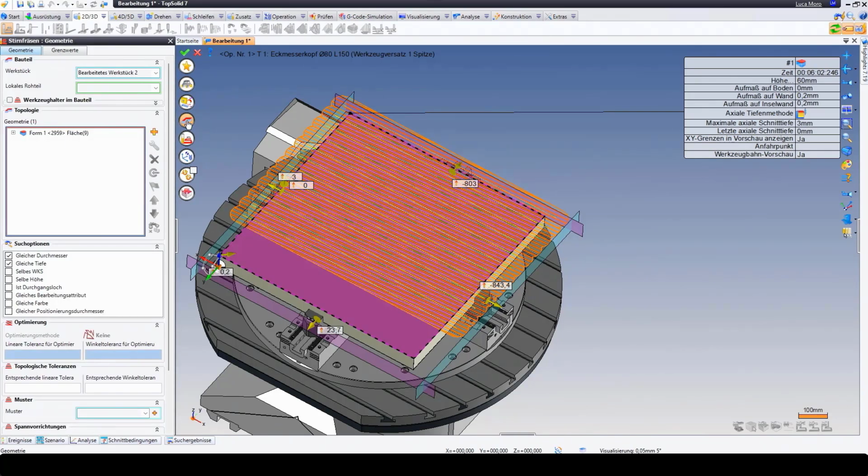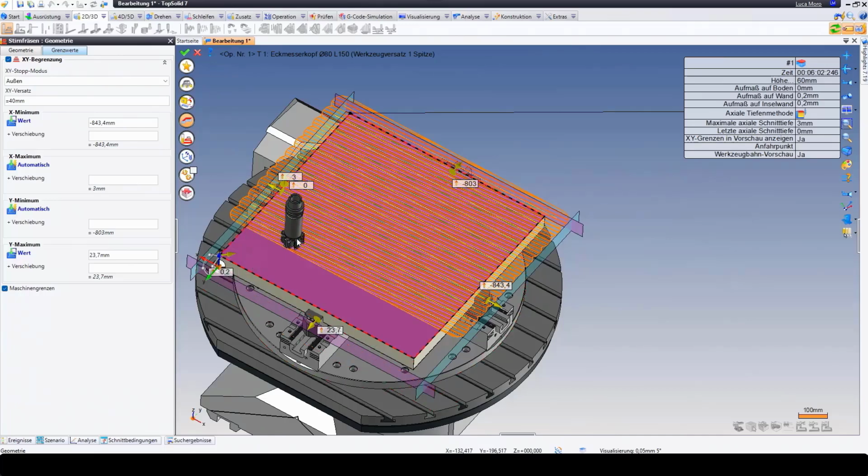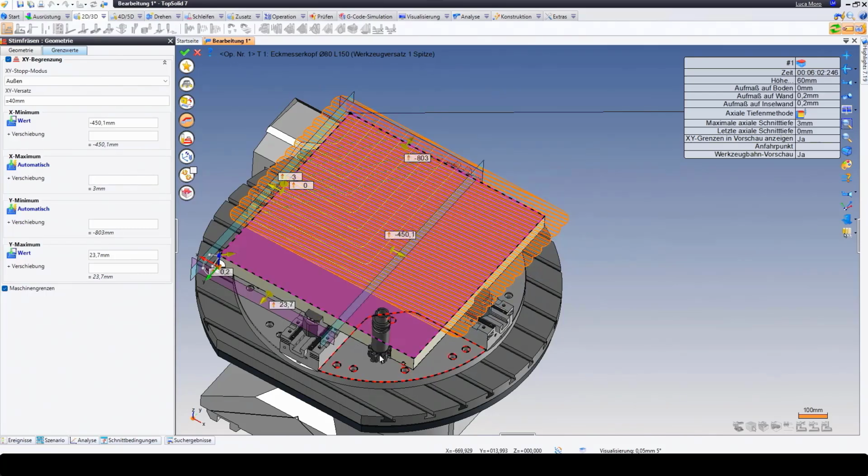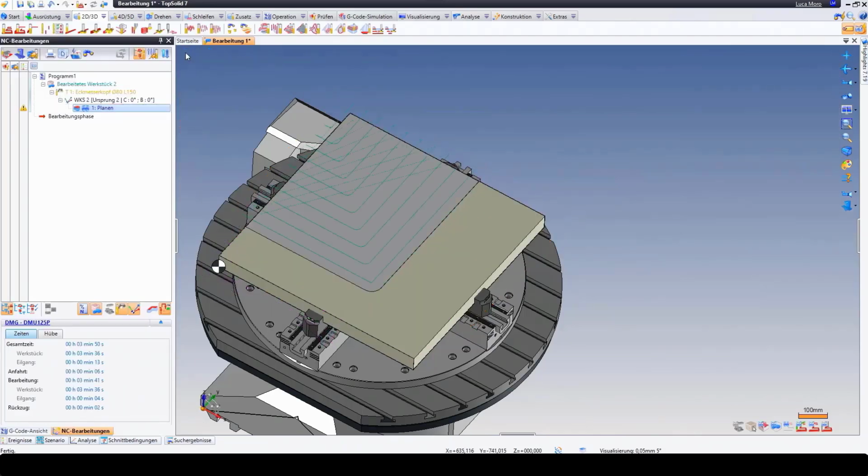You can also combine this XY limit and machine limit. That means on the one hand, I could say, I want to take my machine limit into account in the Y direction, but in X, I also want to further restrict my path. And in this particular way, you will no longer need to meticulously draw any sketches.